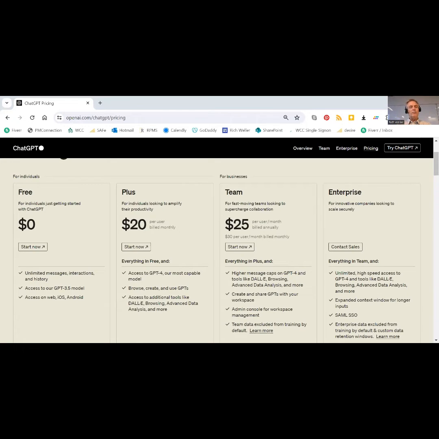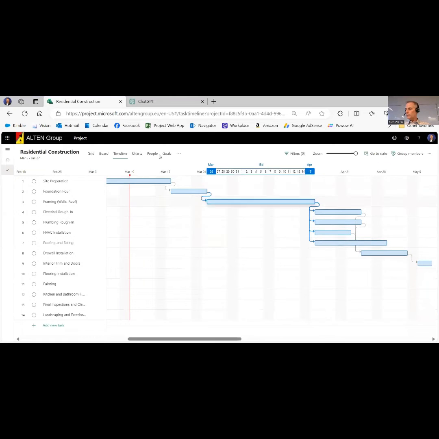So now let me demonstrate the clicks. We're going to start off here inside of this schedule, our residential construction project. This is the schedule that we created in a previous video. From this schedule in Project for the Web, I'm actually going to extract this out into Excel.